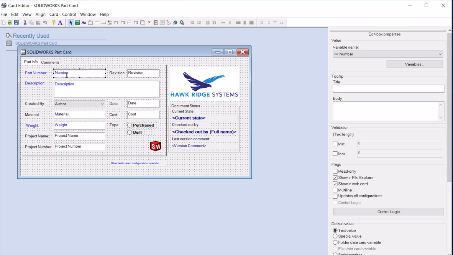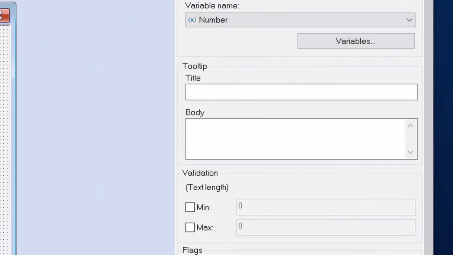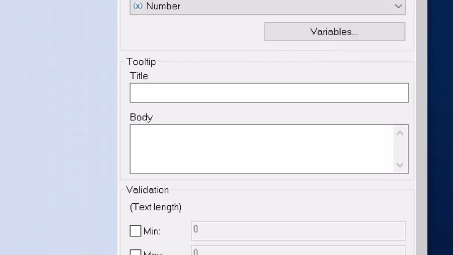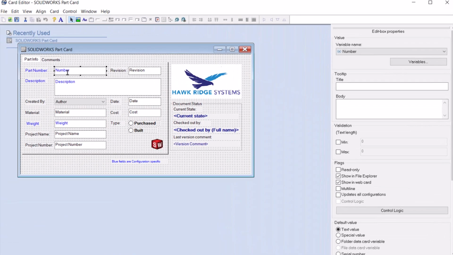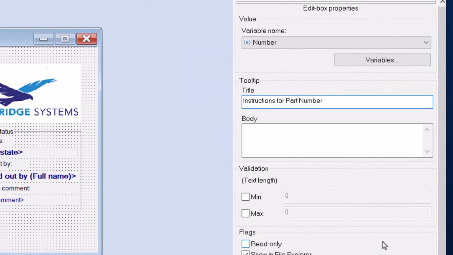Notice that when I select our number control, the properties show up on the right as normal. However, now we have a new tooltips section that we can configure to better guide our users on how to enter the data they need. For our number variable, let's give it an appropriate title, and then a detailed description on how and when the part number should be entered.